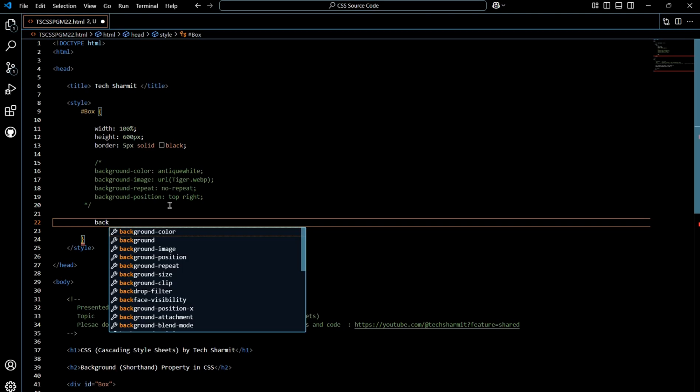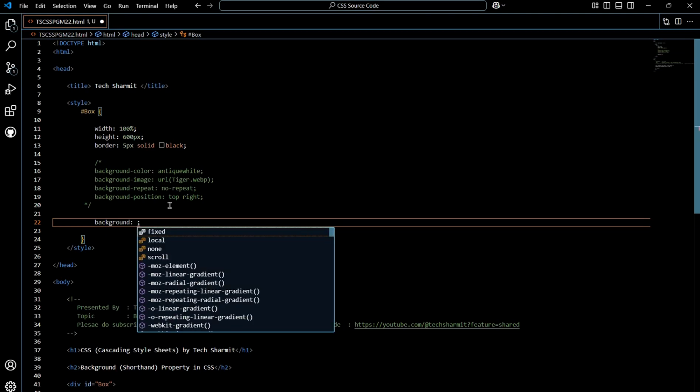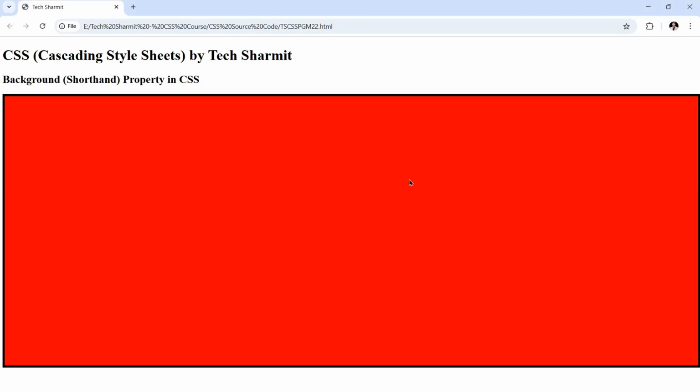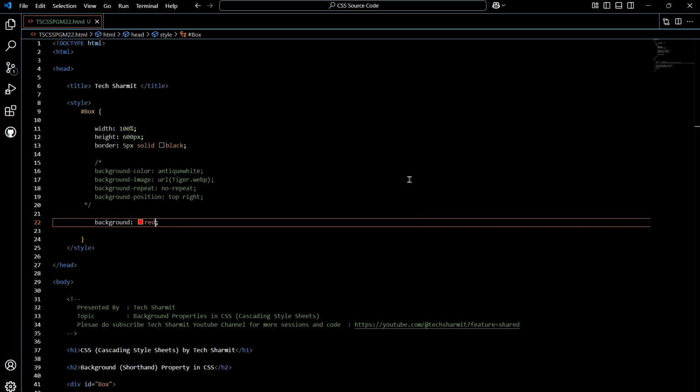So here we will just write background. Okay, only background, not anything else. Now here we will one by one apply all these things. For example, if I want to apply background color, I can directly write the name of the color, antique white. If you want to apply some other color, for example, a red color, you can set red color, refresh the browser, and you will see the impact. Okay. But let's keep the same color because we want to apply the same thing here.